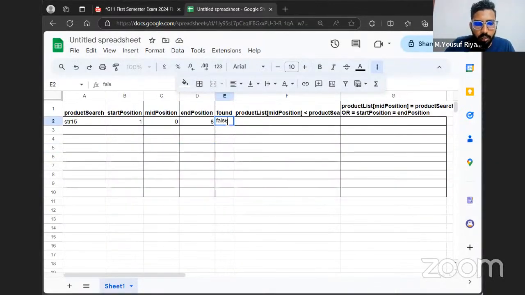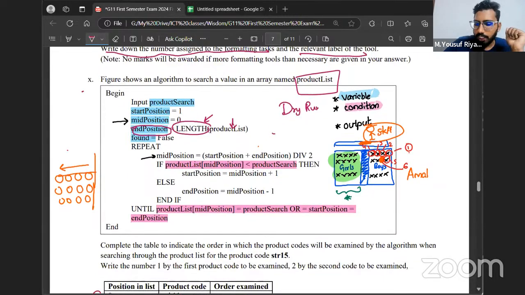Up to here, tell me, you don't understand how I fill this table, yes or no? Up to here, is it clear how I fill this table? Okay, perfect. Now comes the question.